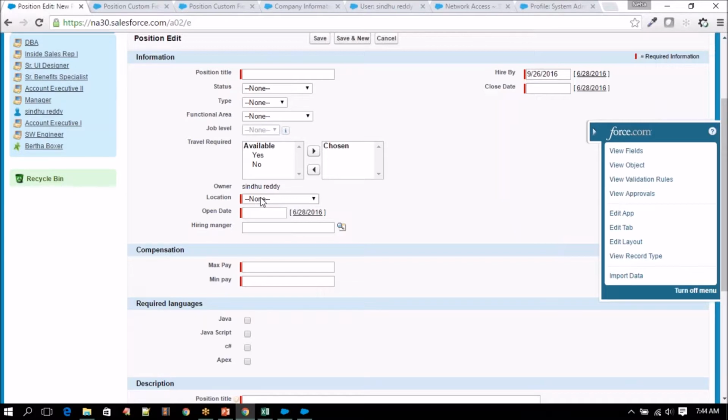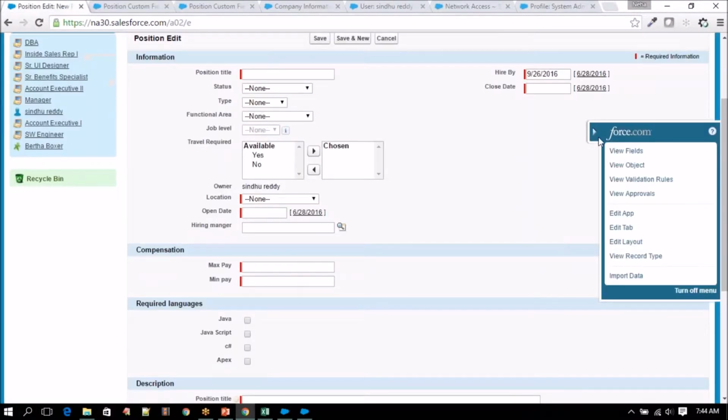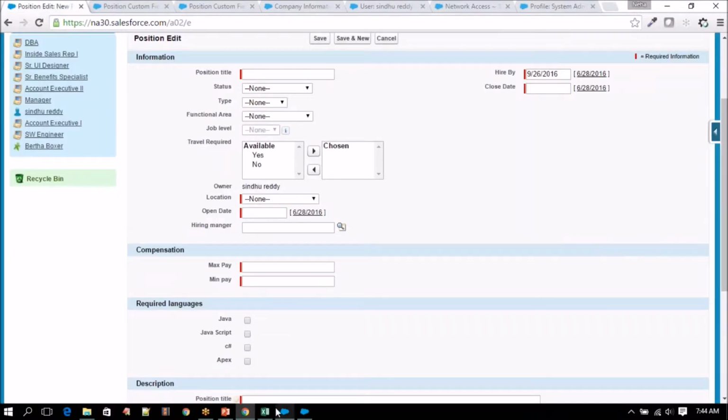Only the fields which are set to be required at their own setting are strictly enforced to enter the data. So now I'll leave the location, and what we have is open date.